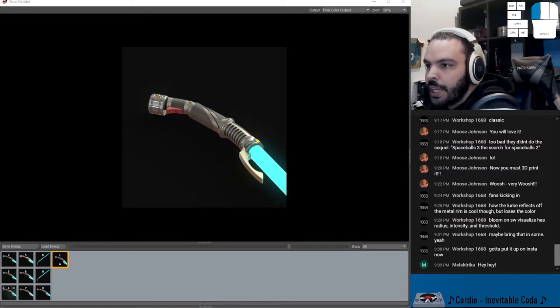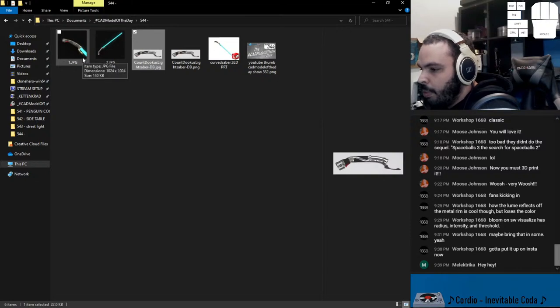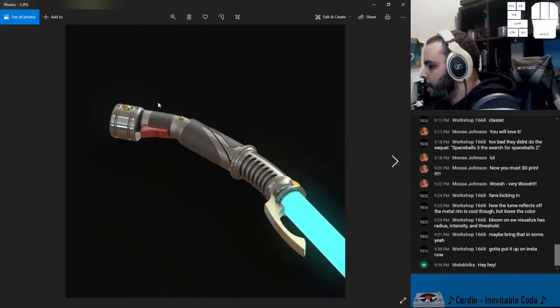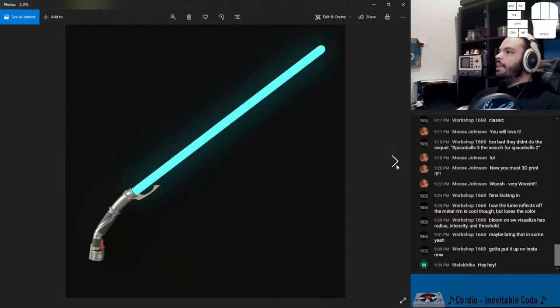So, of course, today's Star Wars Day, as I'm sure you know. So my buddy Workshop 1668 here recommended this particular lightsaber. Remodeled this. And that looks really, really cool. I love that we got the bloom to work out the way we wanted to. And I think I'm just going to call it there.